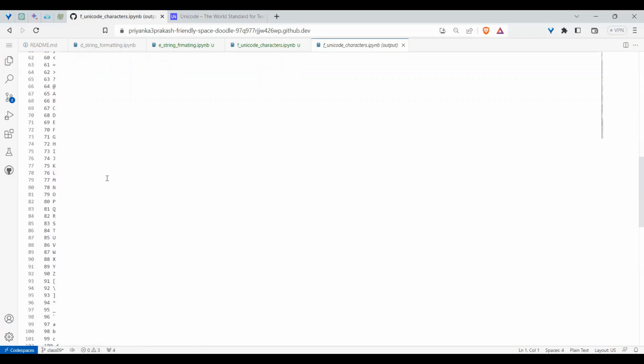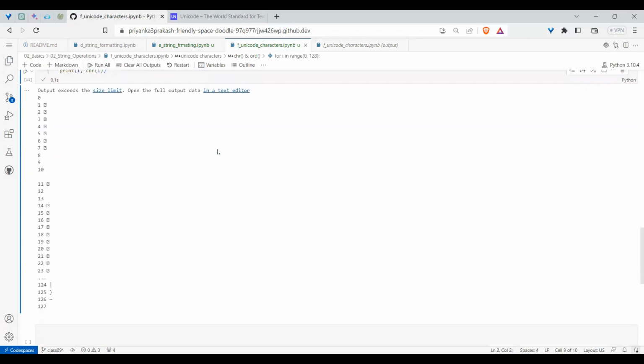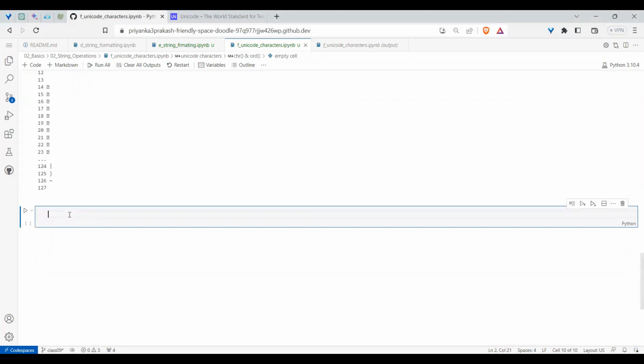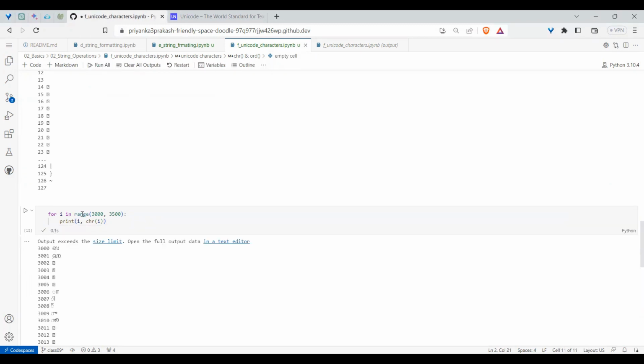So only a few you can understand. But see, for every character, there is a number associated. Till 127, you got it. Okay, this is good. Sir, what if I want to go beyond? So you can go for any range. Say I'm going for some random range from 3000 to 3500. If I execute right now, I get the entire list again.